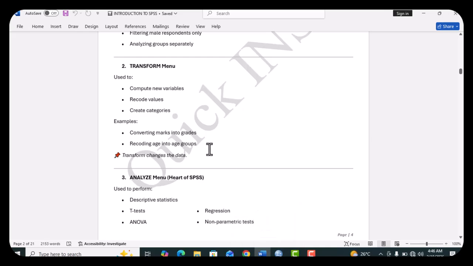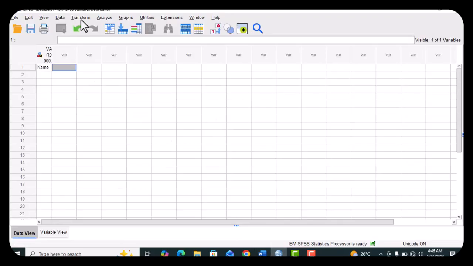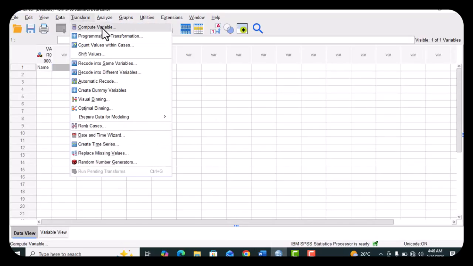You can use it to recode values and create categories. Let's check. When you click on Transform, you see Compute Variable. You can use it to compute a new variable. It's blank because we don't have data yet. Before you use Transform, you should already have the data ready. When you have the data and you have performed the mean, you now go to compute new variable.